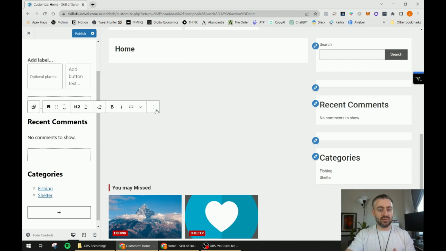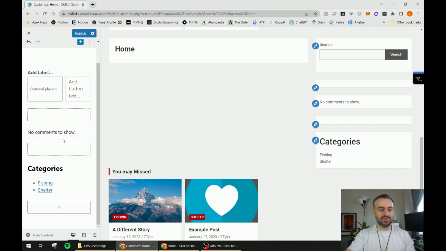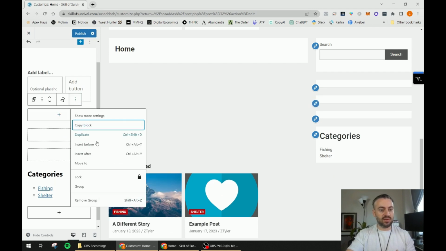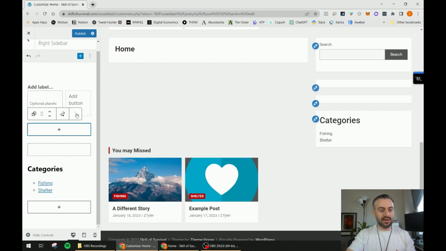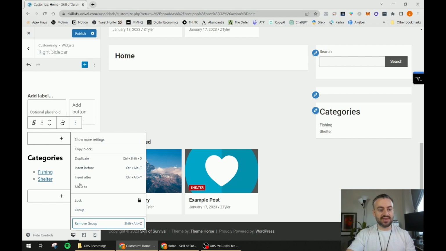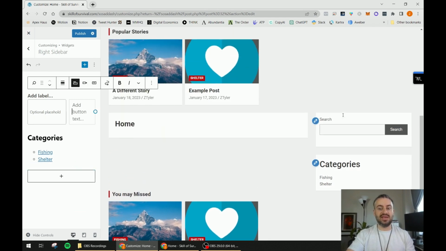Recent comments, because I personally have comments turned off, so I'm going to get rid of those as well. And actually, I want to get rid of these entire sections. If you notice, they're disappearing over on the right-hand side as I get rid of them, but maybe categories, I want to keep that, right? And the search, I want to keep that.